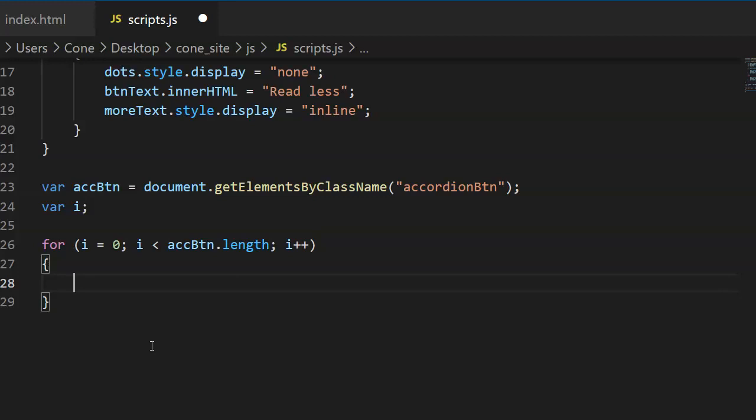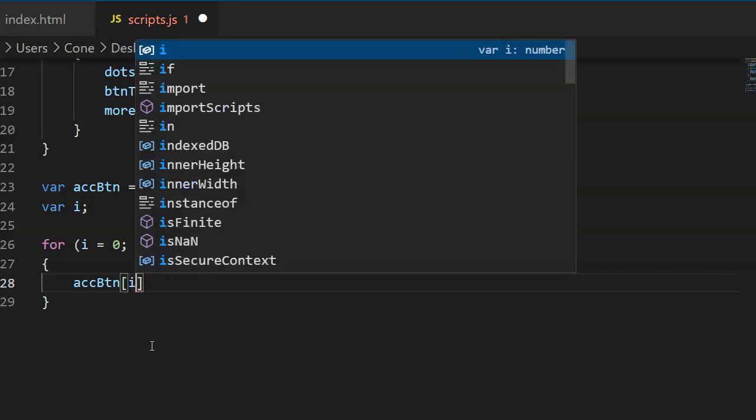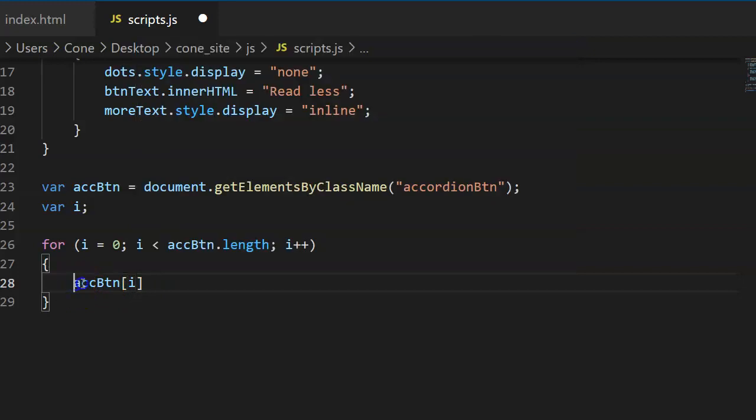Now inside of the braces, what we want it to do is go to accBtn, square brackets, i. When you put square brackets, it means the position; in this case, the first time it's going to be position 0. When you do an array, it starts at 0, 1, 2, 3, 4, 5, whatever. So when I said this is 3, it actually isn't 3 as a position, it's 2, because it's 0, 1, 2.